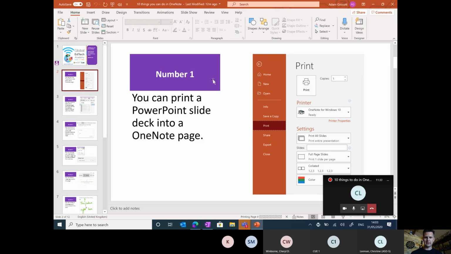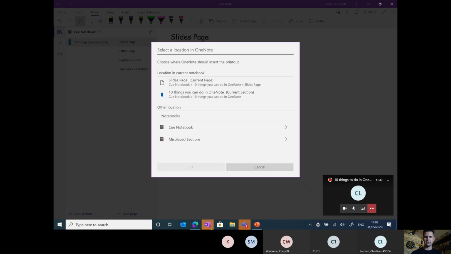What will then start happening down at the bottom of my screen, hopefully you start to see this now, is that OneNote will start flashing orange. It's asking me where in my notebook I want that to go. Well, what I've done earlier is set up a page called Slides page, and it's currently the page that I'm sat on. If I didn't want it to go to that one, I could just click that it goes into the current section, but I do want it to go to that current page, and that's where I'm working.